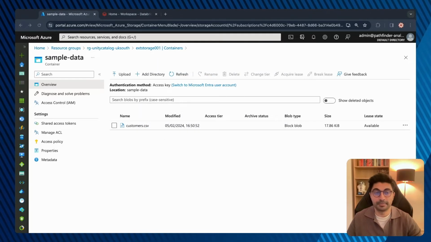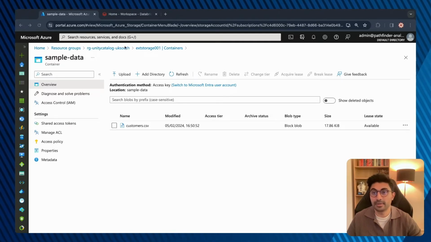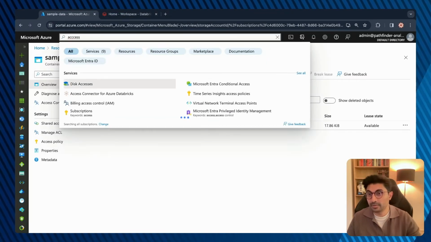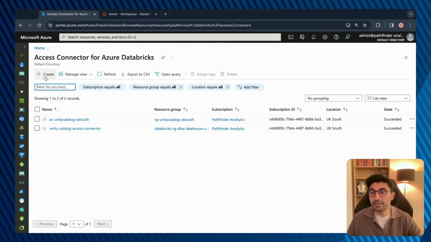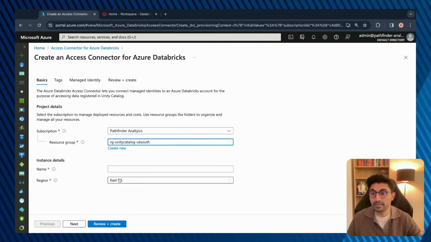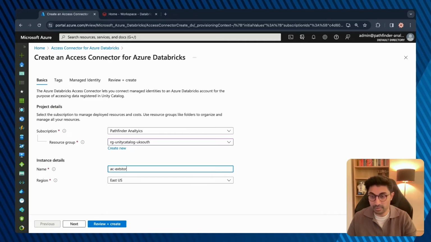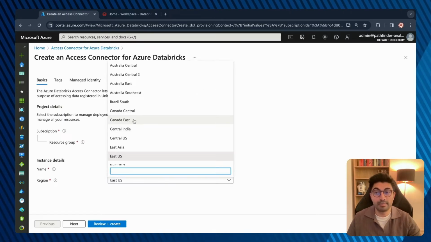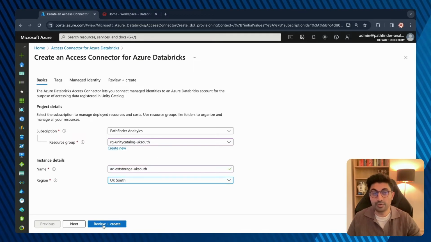Okay, so let's begin. Let me start by creating an access connector for Databricks. In the global search bar, search for access connector for Azure Databricks. Here it is. Great, so create a new one. Select your resource group and give it a name. I'll just call mine AC EXT Storage UK South, and then select your region. Make sure the region is the same as your Databricks workspace. And then review and create.